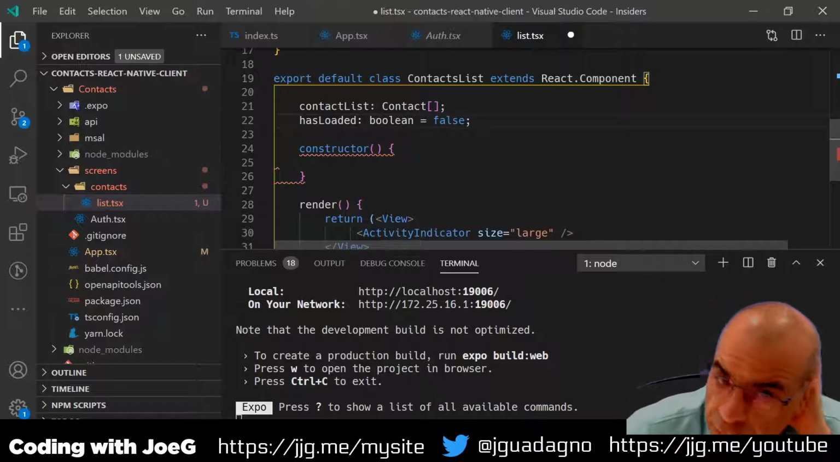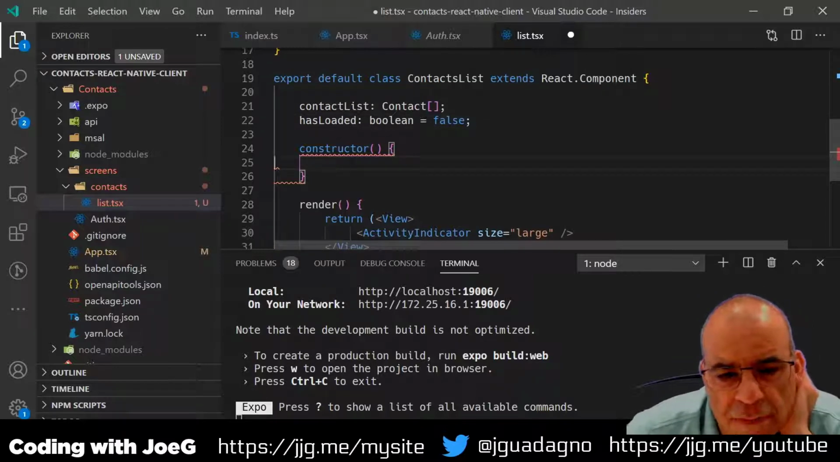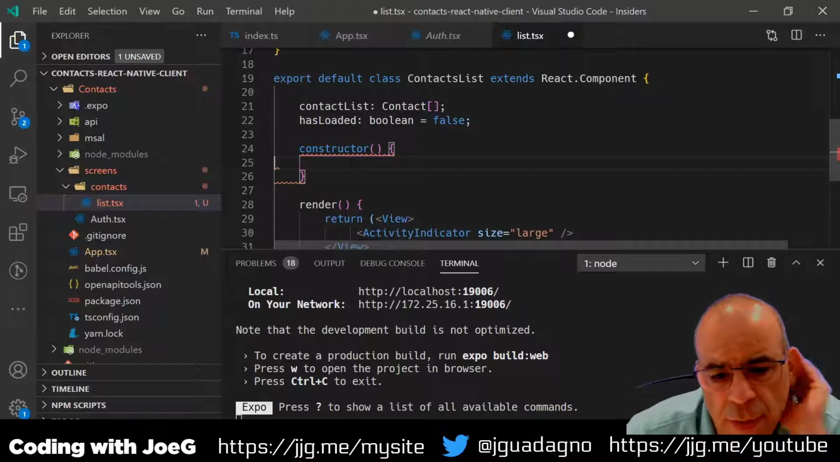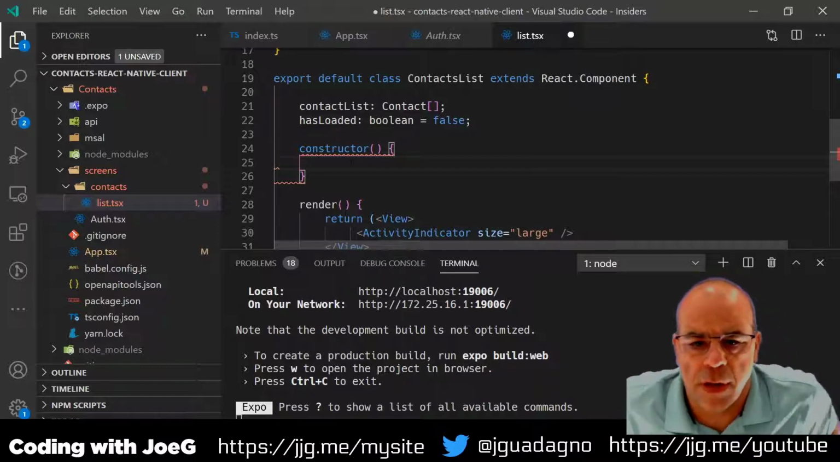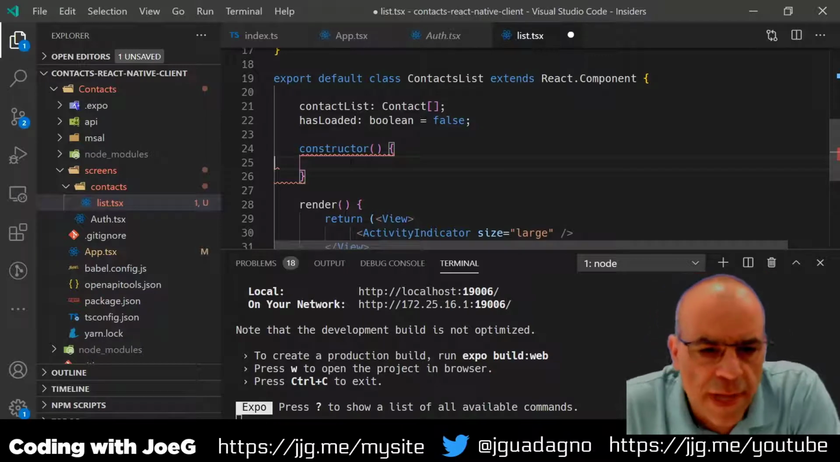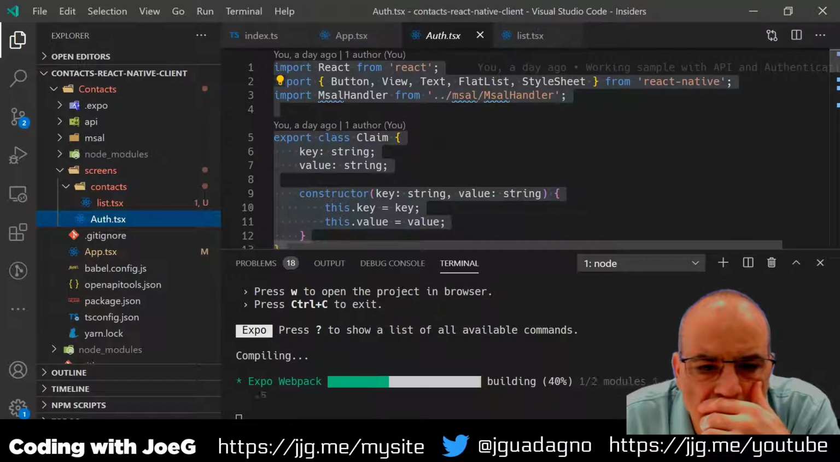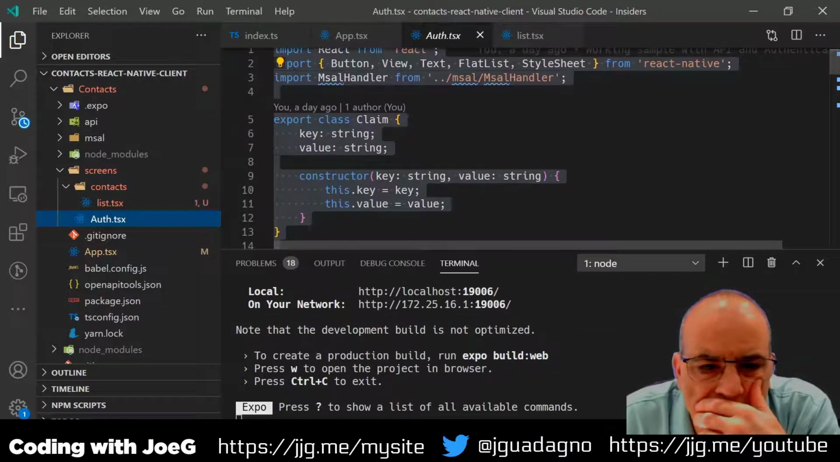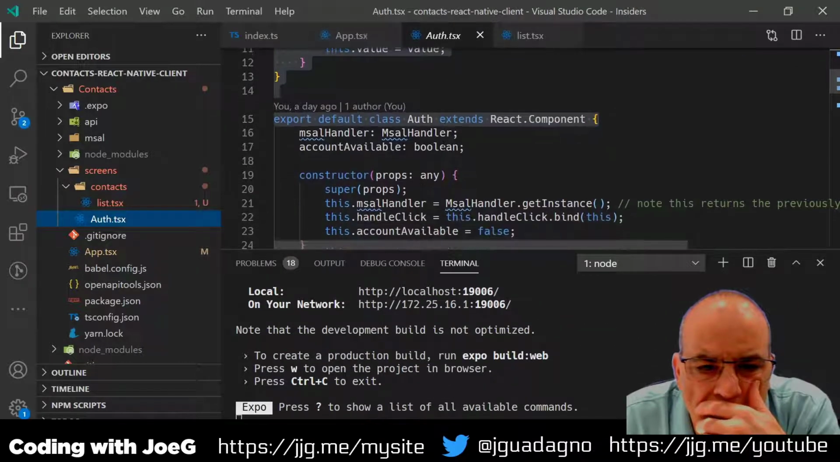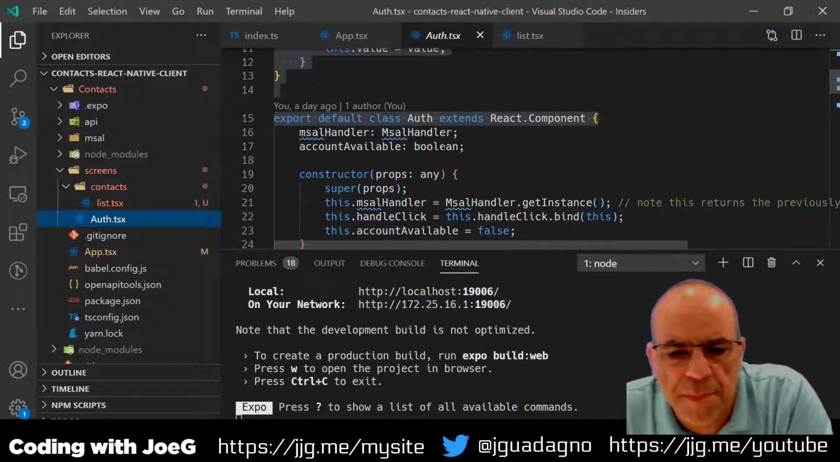So what we're going to do is, by default, this is going to be false. In the constructor, we're going to kick off the loading of it. And then once it's done loading, the activity indicator will turn off, and then we'll switch it over. So let's go and do that. And let's make sure I got the constructor syntax right.